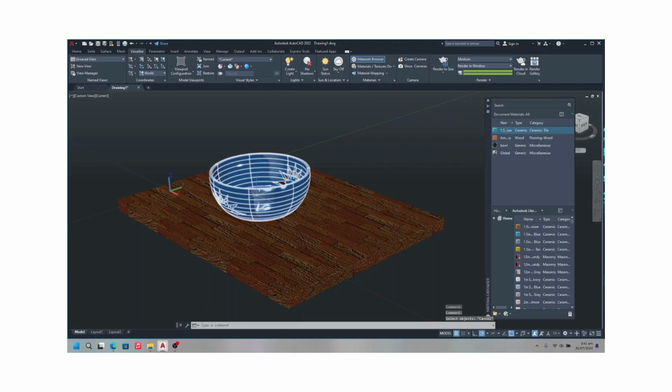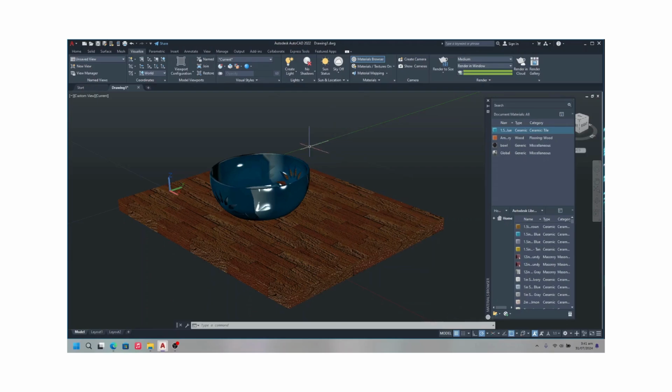Alright, next step is rendering. So yeah, in rendering all you have to do is go up here and see. In render you have a bunch of options. This is the quality of the render. The more you increase, the more time it takes.